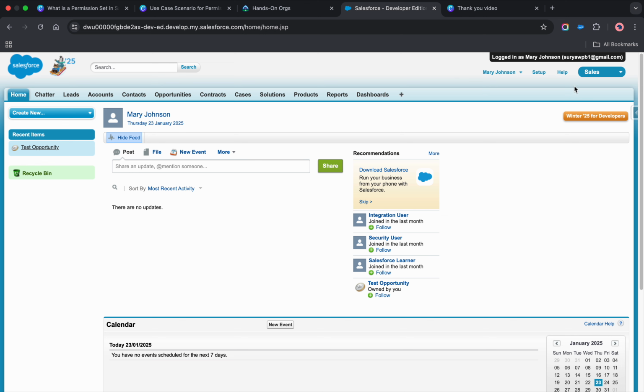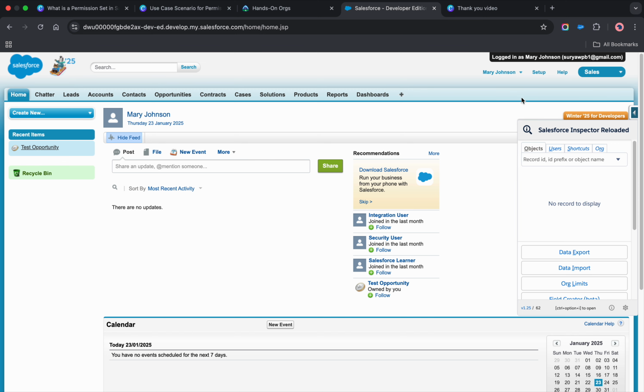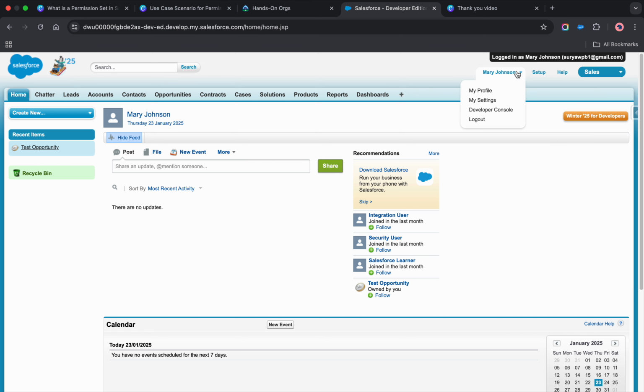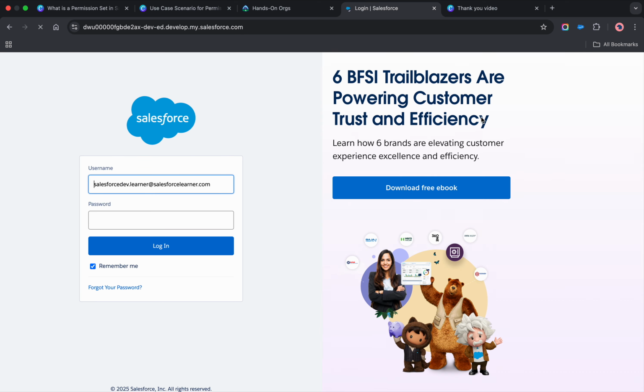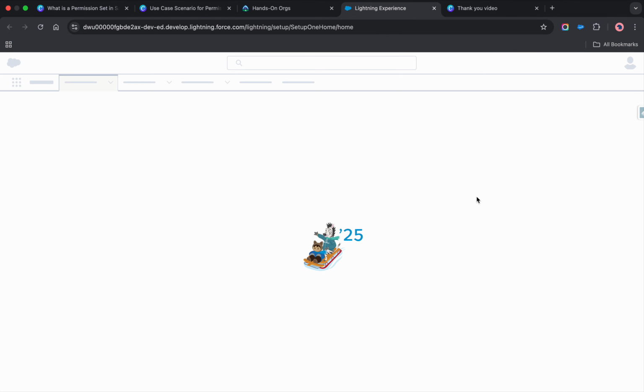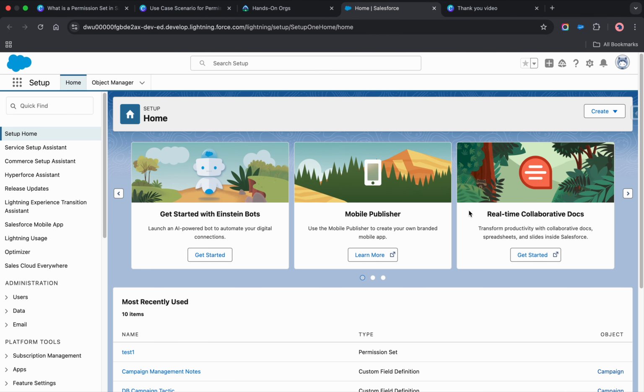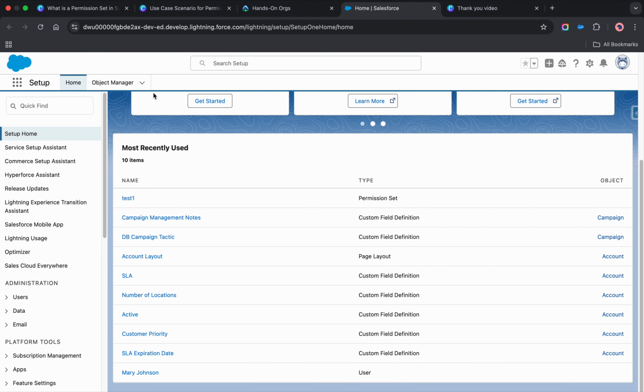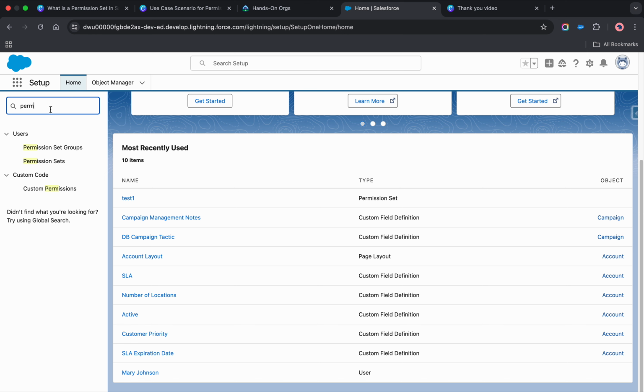So what we can do here is create a permission set and solve this issue. Let me click on logout. I don't remember the password, so I'm just launching it again. Now we can create a permission set. To create a permission set, we come back to Setup, and then search for something called permission set.